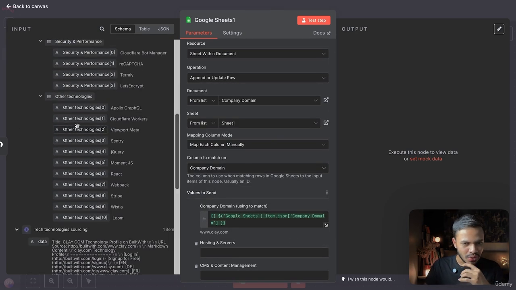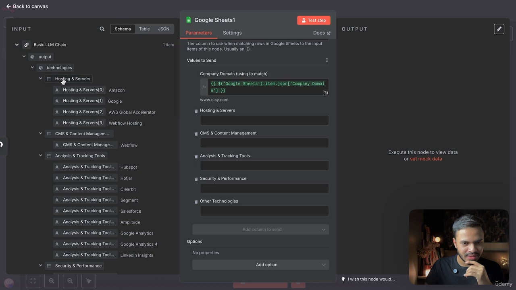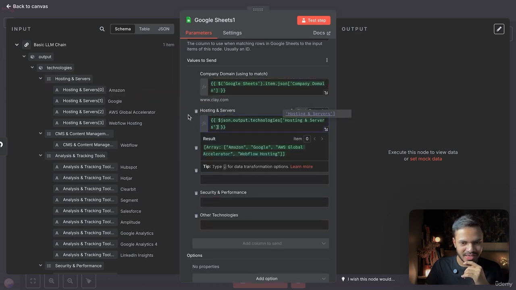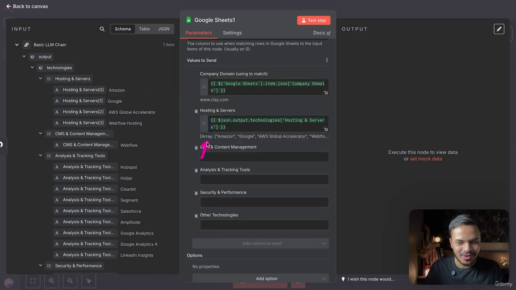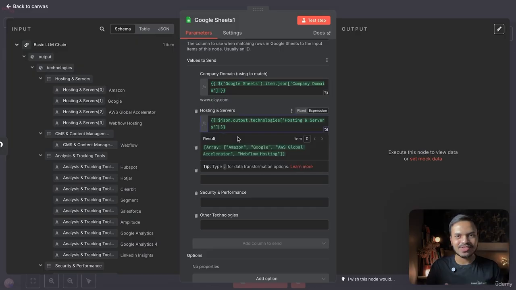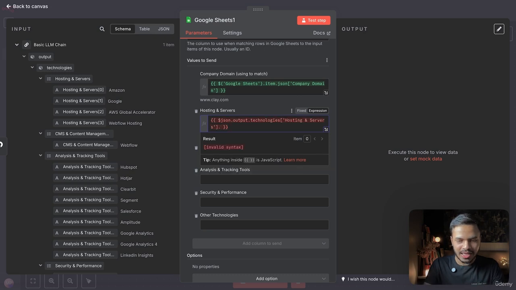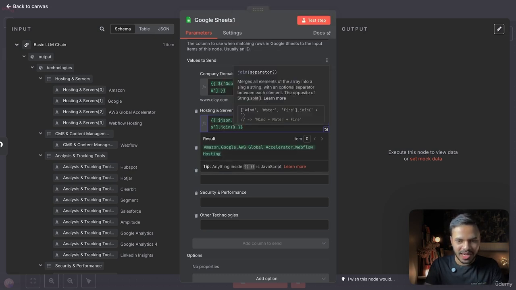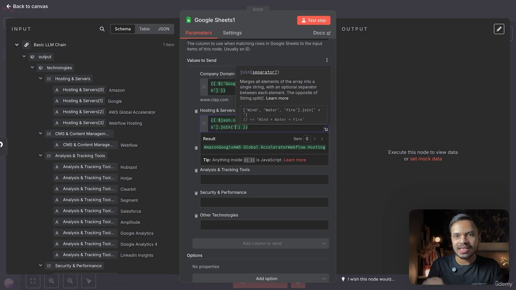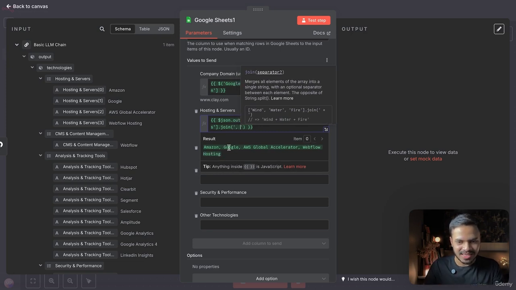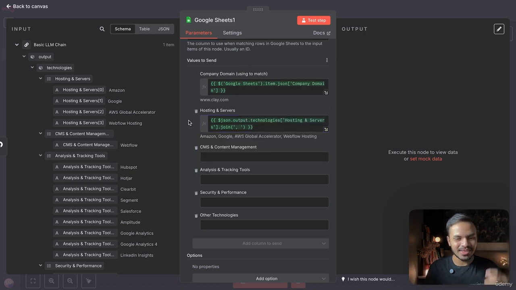Awesome. Now let's talk about the hosting and servers. We can just simply drag and drop here. But the problem will be your output will look something like this: array and then Amazon, Google, AWS. We don't want the output like this inside our Google Sheet. So what we will do is join all of this technology separated by comma. Simply type dot and then type join, open brackets, open quotation mark, click on comma and then enter space. So in the result you can see Amazon, Google, AWS, Airflow, so that we can easily understand and skim and scan through the technology.